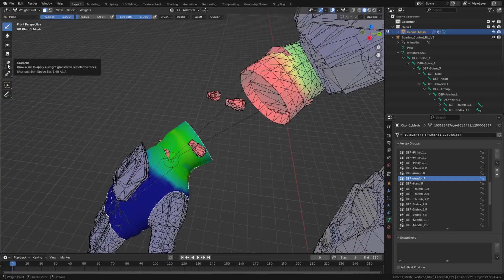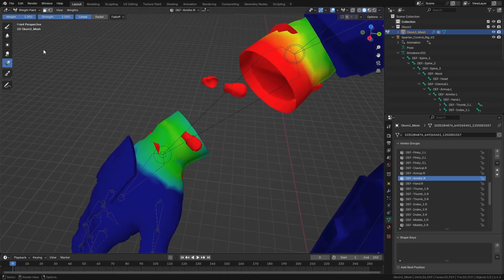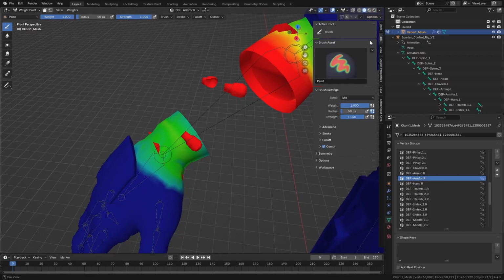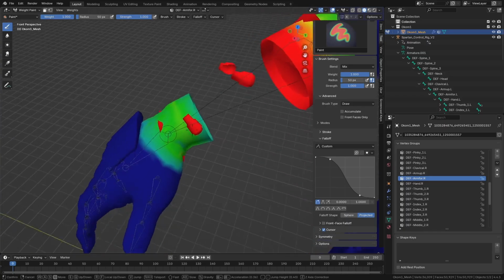Now you can use either the gradient here to make a nice gradient like this, so it's like red and then all the way to green and blue. Red will not move at all. In the original paint here it's green, which seems to be fine, but you can do that with a gradient, or you can go here into brush, click N, go to tool, under brush settings, go to advanced, click off front faces only, and in fall off, click projected and ensure front face fall off is off.